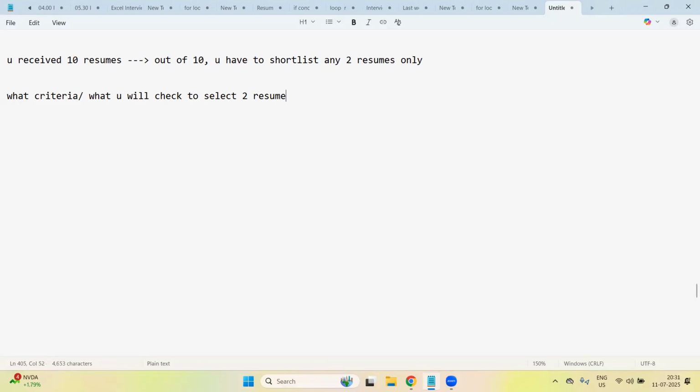How will you check? How will you conclude two people based on their resumes? All 10 people are freshers only. None of them has data analyst experience in a company. Subject-wise they have it, but not directly in a company. What will you check to select the two resumes? Write this in the notes. How many points do you want to add: 1 point, 2 points, 3 points?